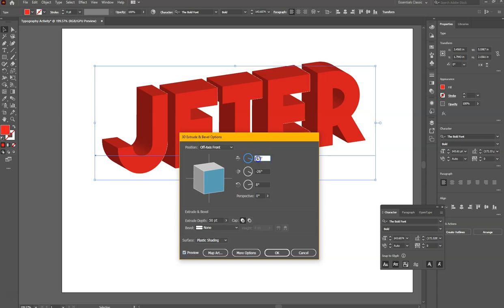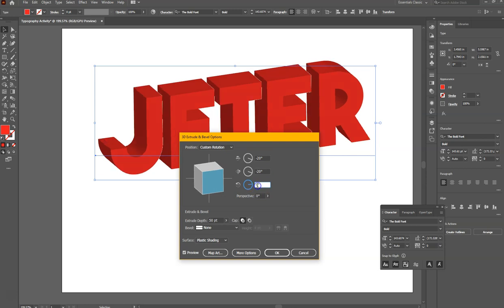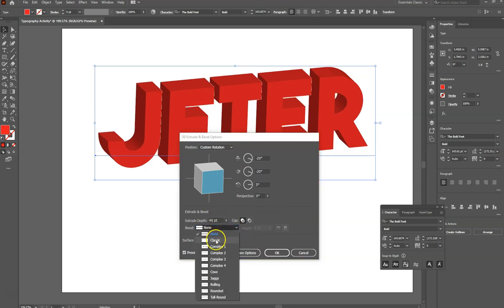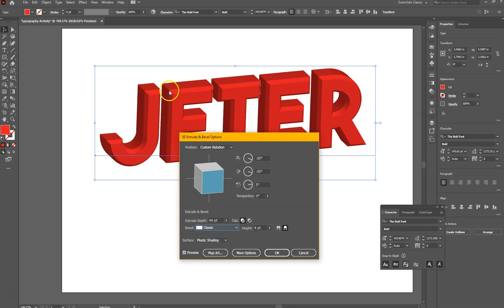So I'm going to change -18 to -20, and I'm going to change the -26 to -20. And then the next thing we want to do is make it 5 degrees. So we're pretty specific with the direction this is going in. And for the extrude depth, we're going to make this 40. And then if you go to bevel, we want to choose bevel classic. And that'll give you kind of this cut corner look. And we'll leave the shading at plastic. Now, if you go to the height over here, we want to change that to 8.